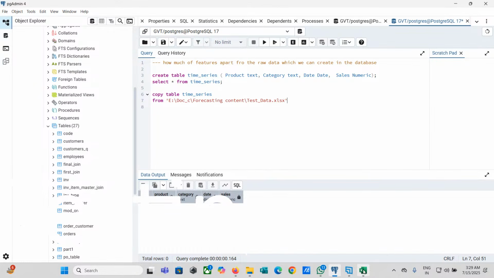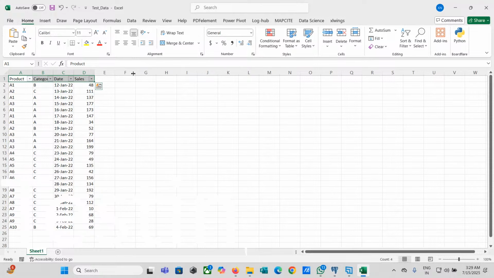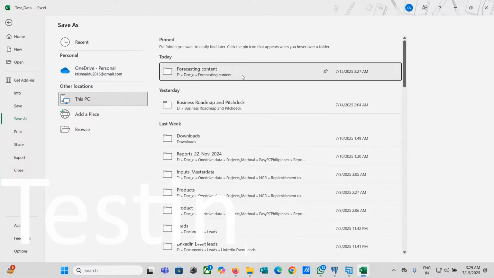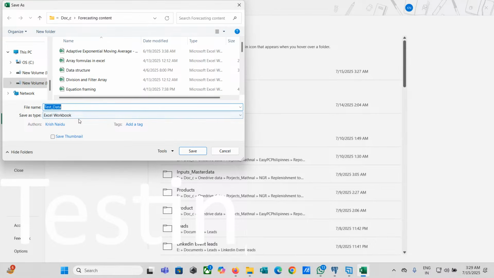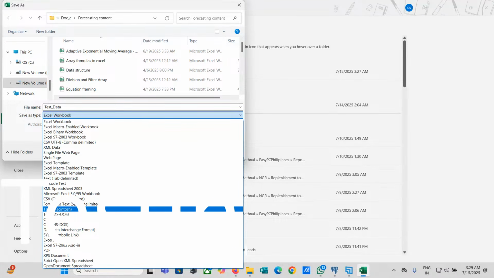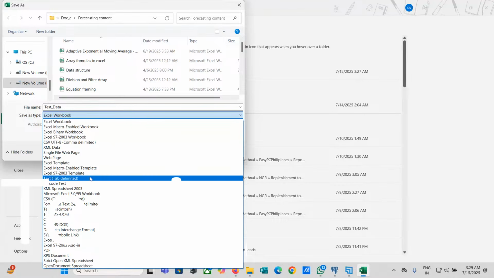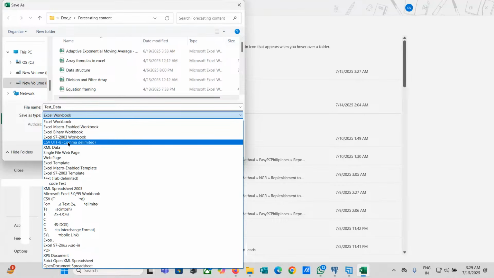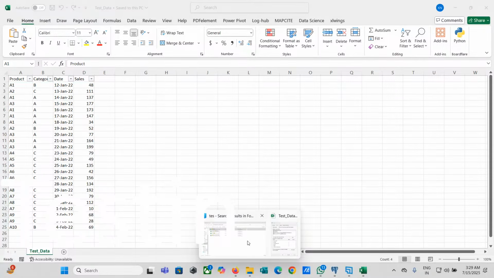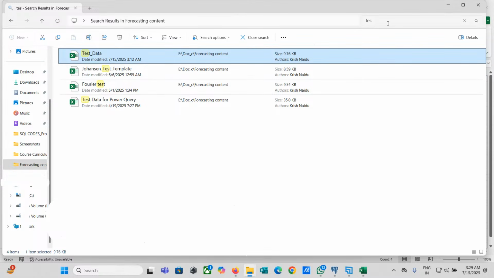There's one thing I have to do here. This file is an Excel file, so I will convert it into a CSV file. I'll go back to this file again and convert it into CSV UTF-8, that's the encoding type. I'm going to save this file again in the same location. I'll go back to the same folder and find the test again. I think I'll get two different files from the test.